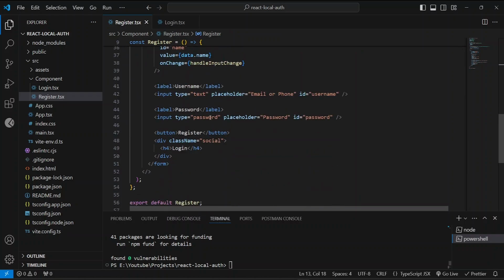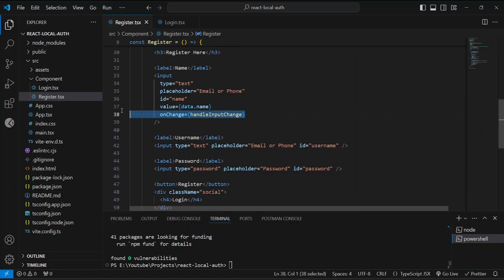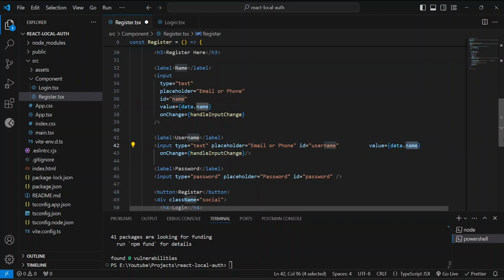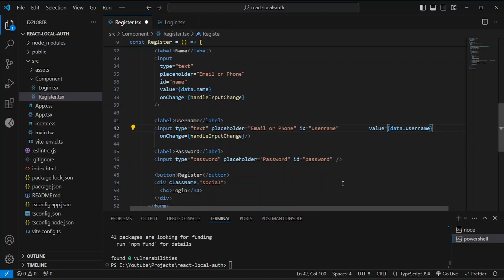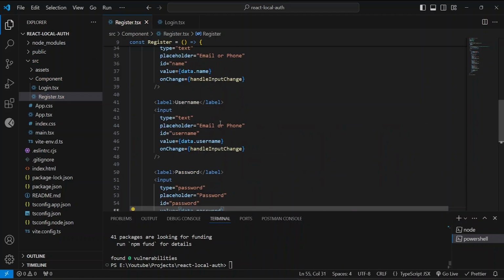Now, okay, so we have to add these two things to the username. Instead of name, it is username, and in the same way we have to pass it to the password also, password. Okay, that's all.